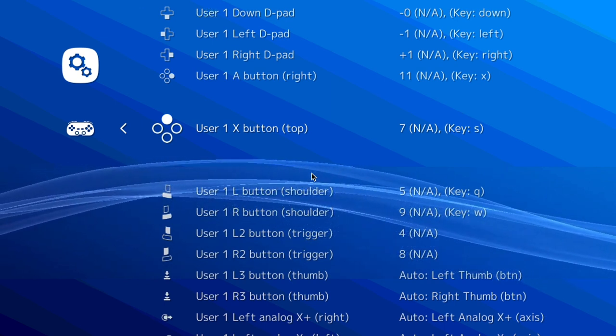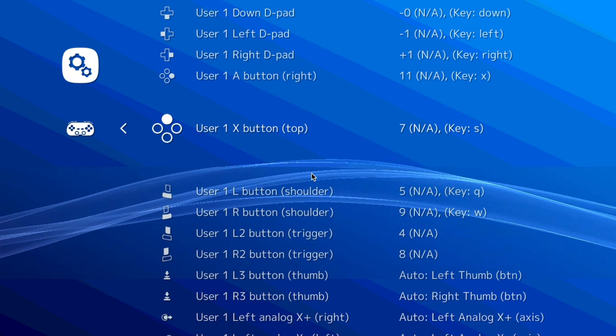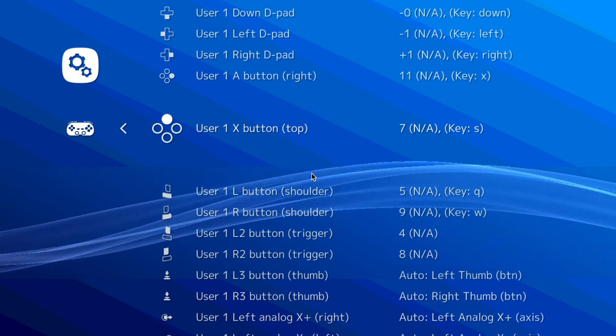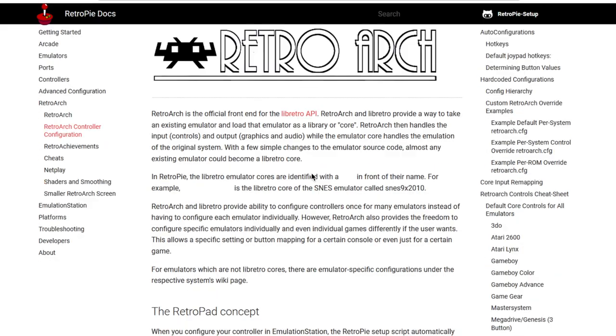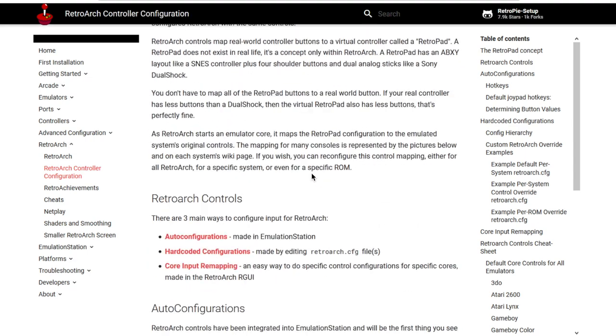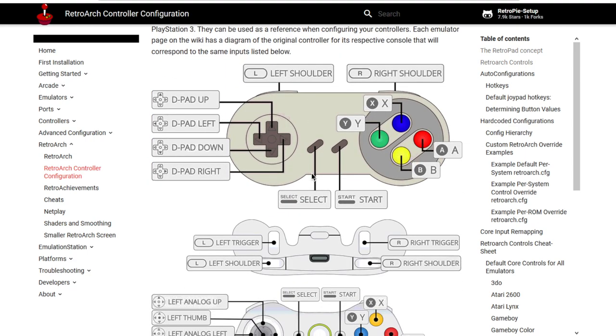So actually we are done in RetroArch, so I will quickly show you that. So I'll post this link in the description. So what you see here is the different controls depending on what. So here obviously this is the Super Nintendo controller, and these are the buttons that line up with the RetroPad.